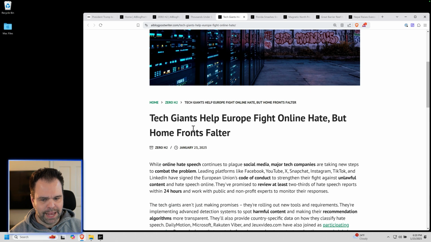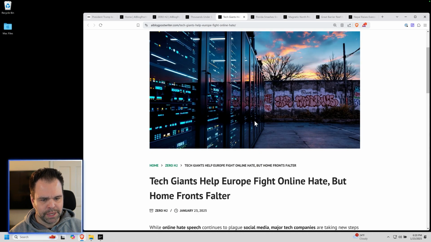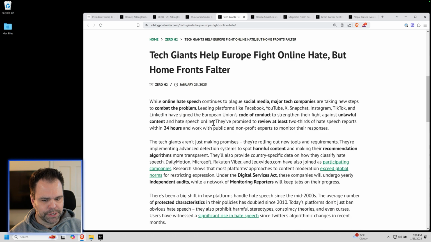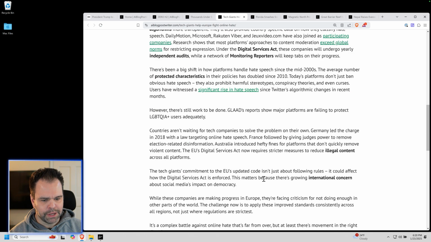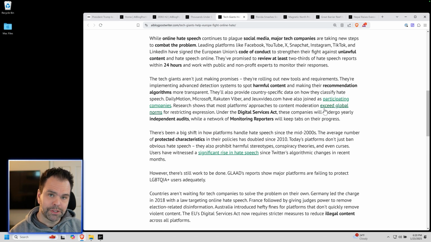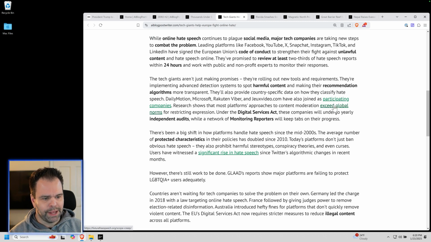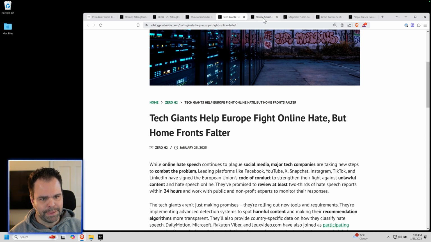Here's another example of that. Tech giants help Europe fight online hate, but home front falters. So here's our featured image, here's our title, and then here is the article itself. I use deep research for this, which is excellent for news style articles. And these are all links out to like authorities and sources for this particular topic.